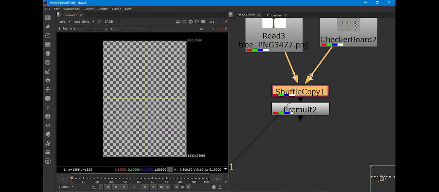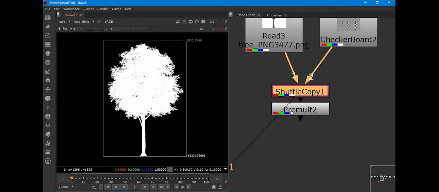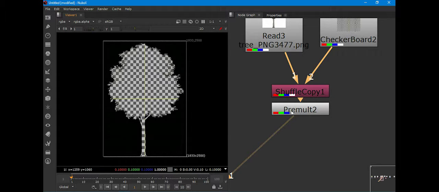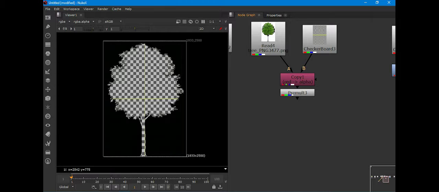RGB here, but when I go to alpha, I can see my tree, which means when I add a pre-multiply, as I've told in the previous class, pre-multiply is something which multiplies the RGB information with the alpha, right? So when I do that, I am able to see the checkerboard in the shape of the tree because my alpha is the tree and my RGB is the checkerboard. When they got multiplied, I could get information only with respect to alpha. That's what pre-multiplication does.